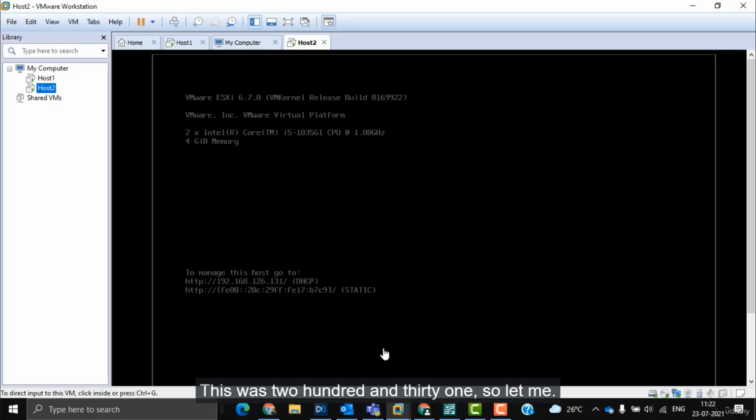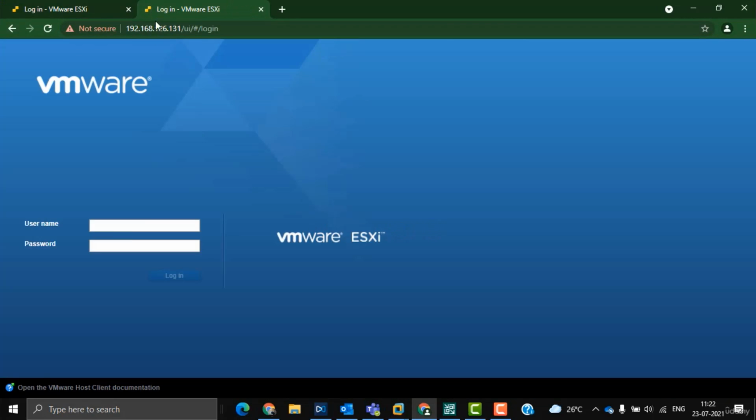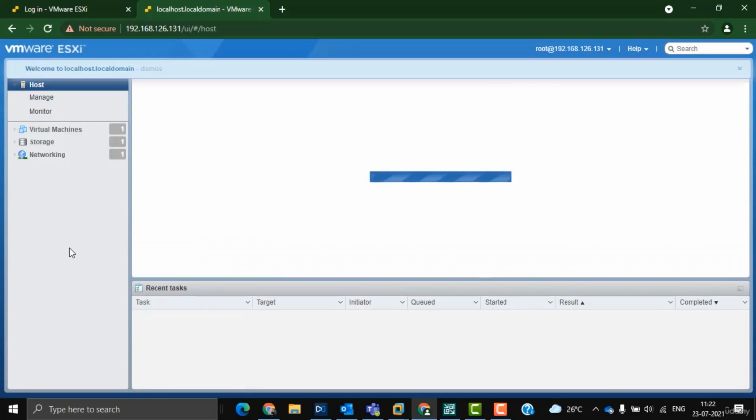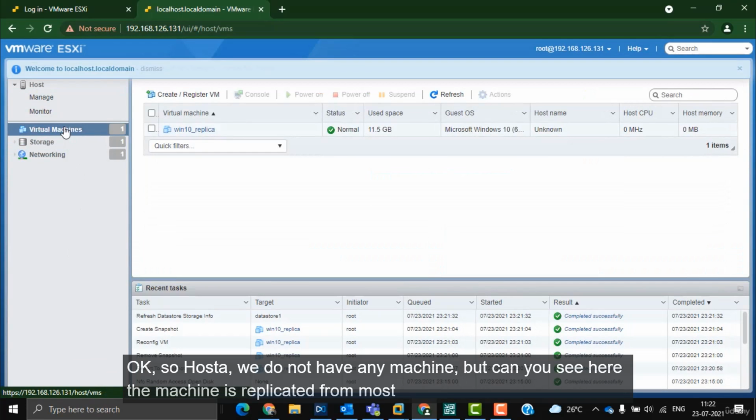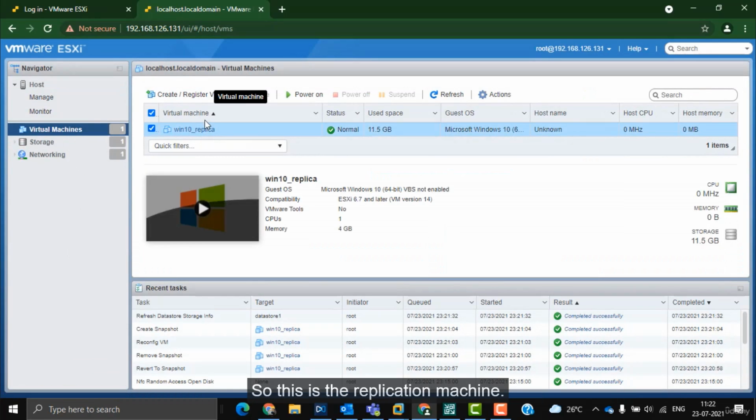This is host 131. On host 2, we do not have any machine, but you can see here the machine is replicated from host A, which is Windows 10 and underscore replica. So this is the replication machine.